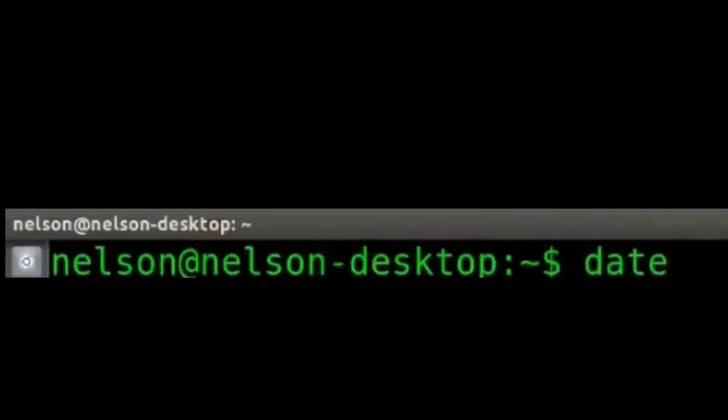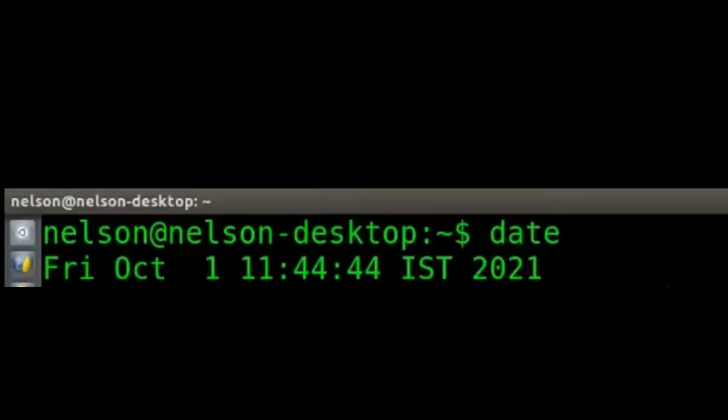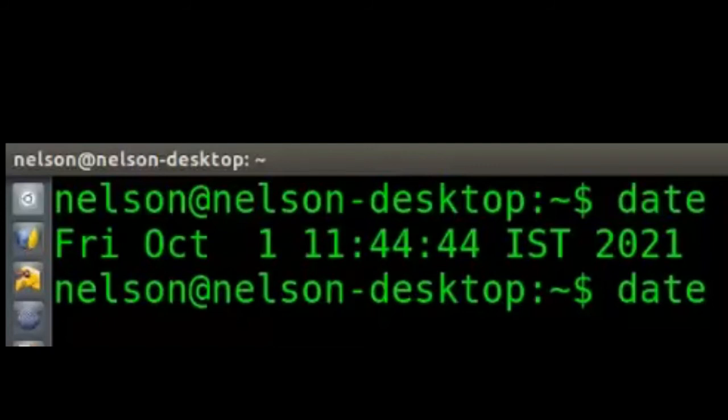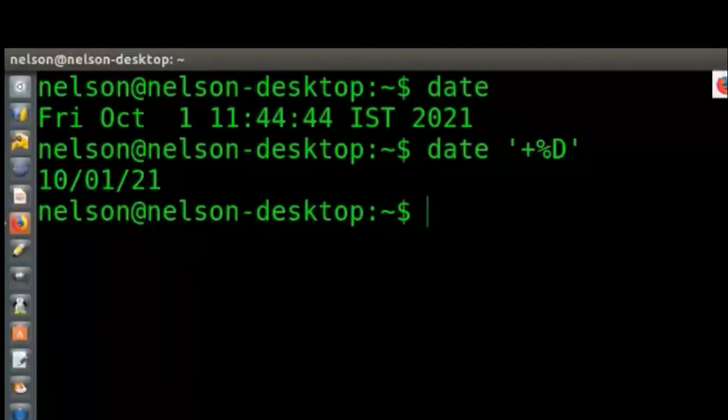Now we are going to see the date command. Date, and press enter. Now by default it will show current date and time both. Now suppose we want to see date only, not time, at that time we provide an argument, that is in single quote plus percent capital D, and then single quote over, and then press enter. Now it is showing us the current date only, that is 1st October 21.